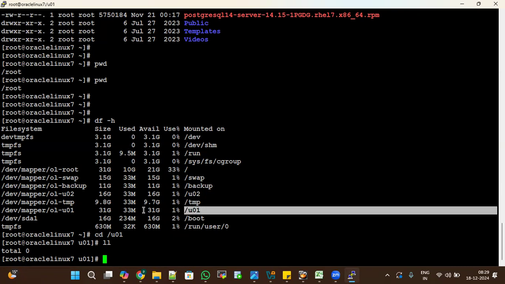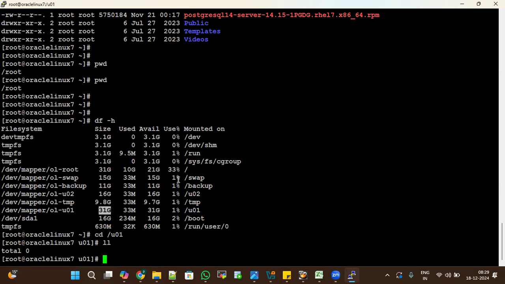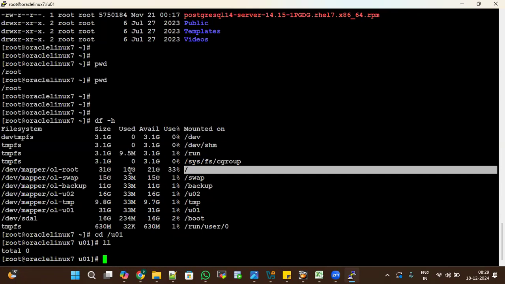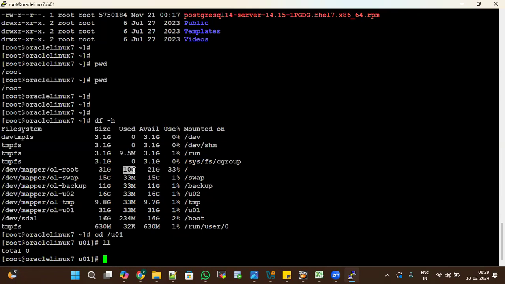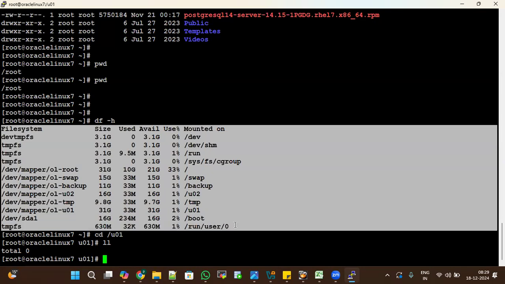What is the user1 total capacity? 31 GB I gave. /backup. What is the total capacity? 11 GB. /root. You can see here. How much used? 10 GB, because the operating system is installed inside this /root file system. People call it the root file system. Root means /. How much used? 10 GB. What is the total capacity? 31 GB. What is the available? 21 GB. How much percentage used? 33% used. So this is for disk utilization, monitoring disk usage. Disk means file system.